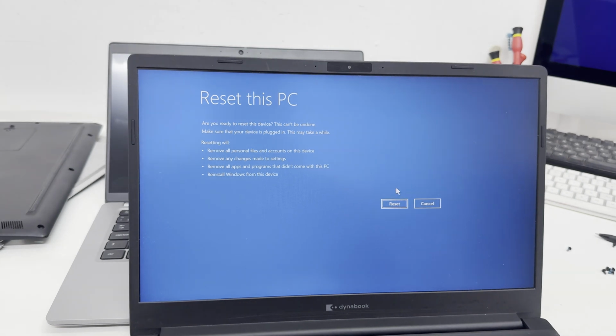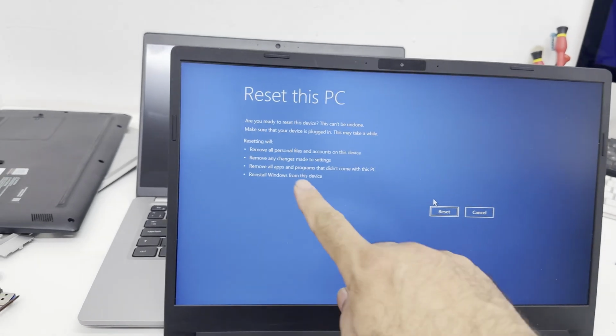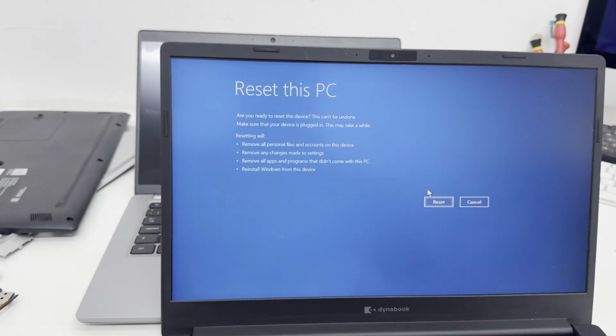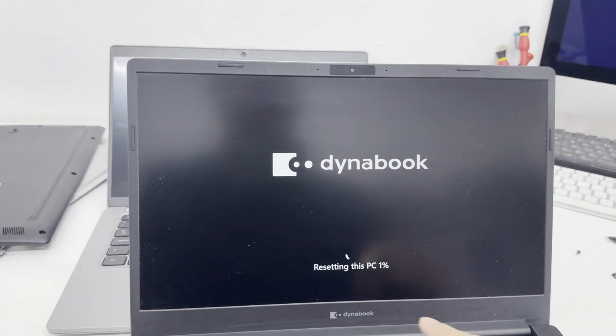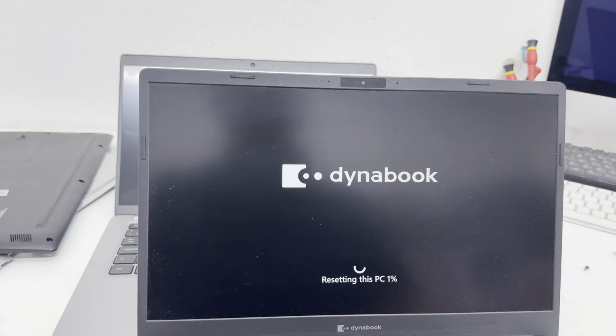Now I will press on reset because it's saying it will remove all these things and reset. After the reset, it will just go back to the setup screen.